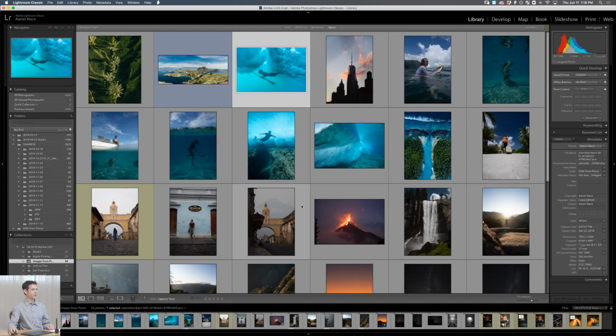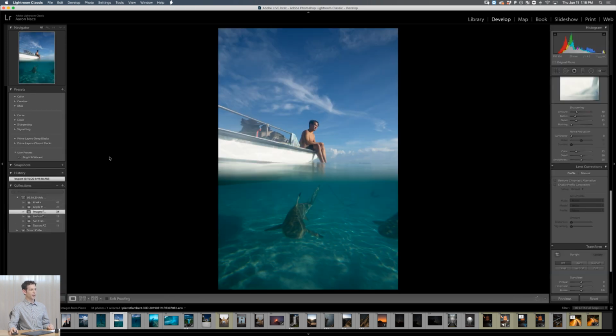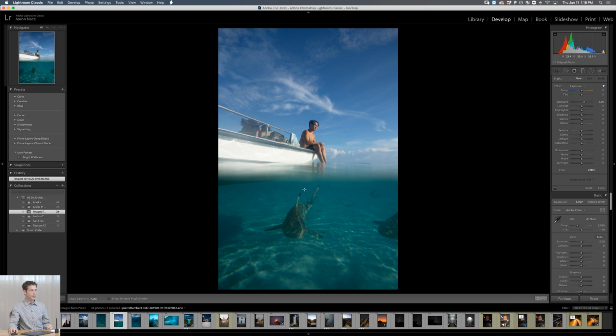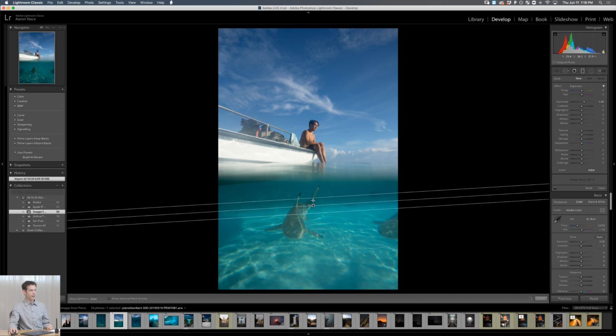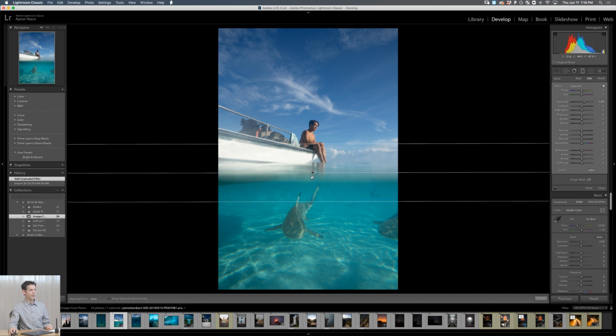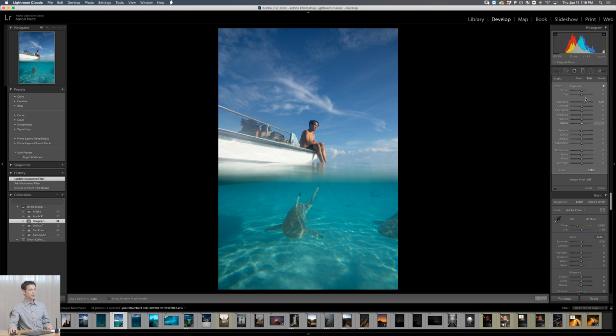All right, let's hit G for our grid view. Now we're going to hit D for the develop module. What happens in this case where we actually have some of our subject above water and some of our subject below water? Well, we can use our graduated filters to target just below or just above. So let's go to our graduated filter here. I'm going to click and drag from the bottom up, because I just want my transition area to be right around the center of that surface. And look at this. Who'd have thought, right? Basically just the graduated filter.